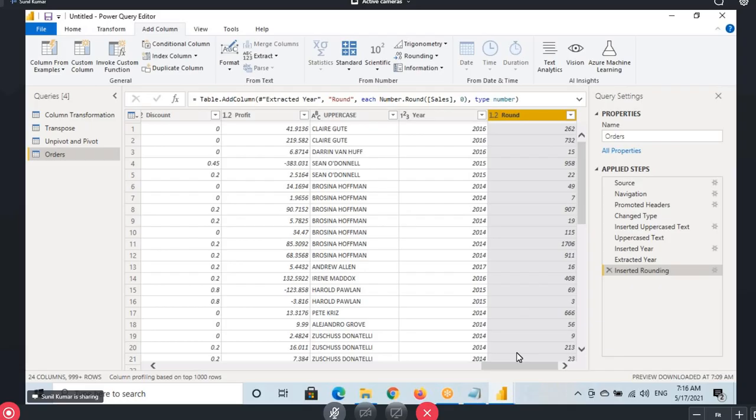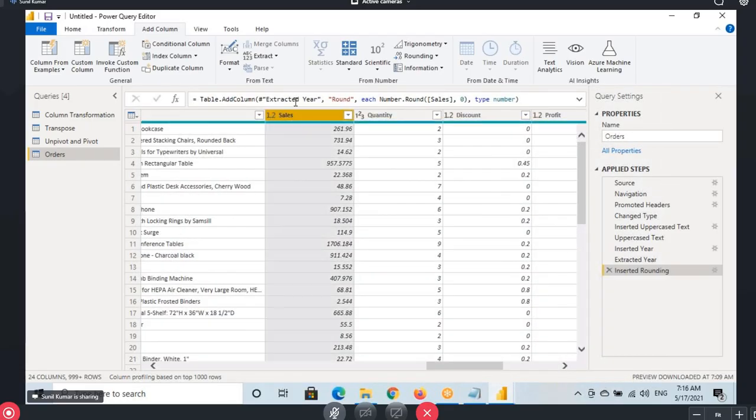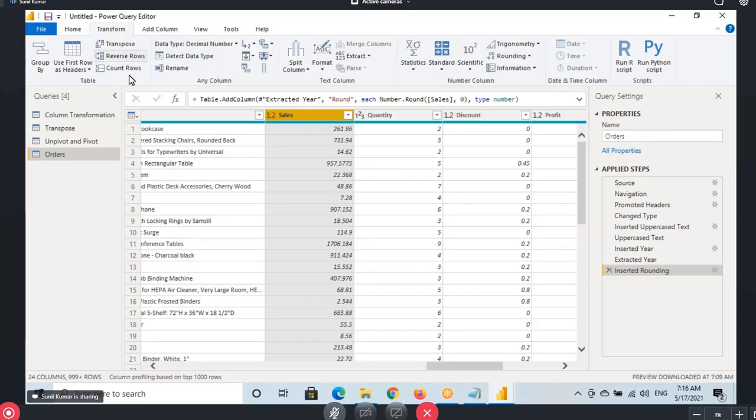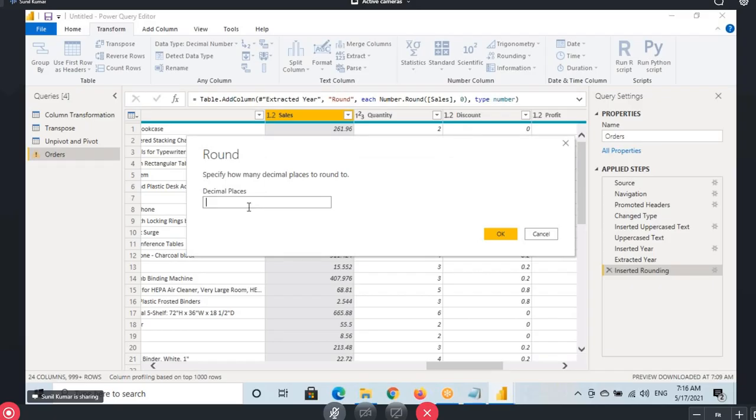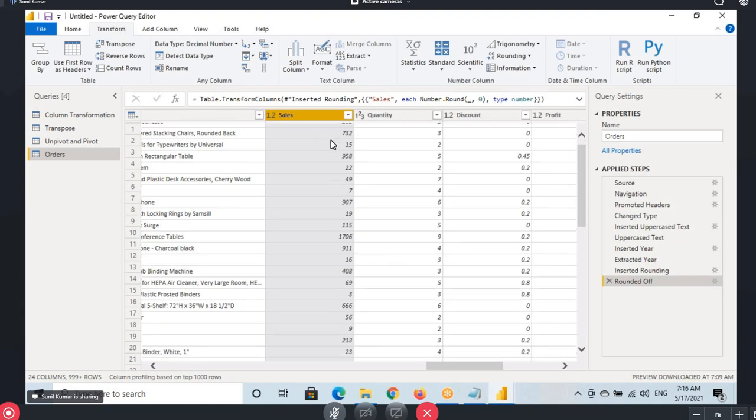So there are some cases where we want the output in the same column. I want to round the values, but I want the output in the same column. Select the column, go to the transform tab, go to the from number section, rounding, click on round. So to how many decimal places you need to round? 0 decimal places. Press OK. It will round the number. It will give the output in the same column.